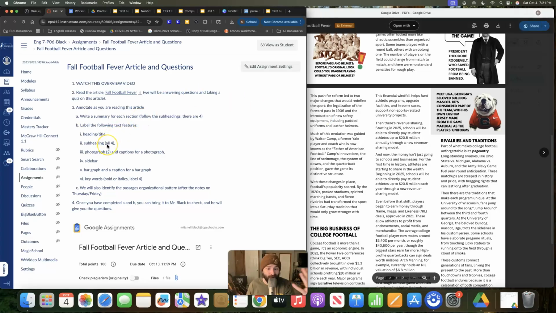Then subheadings. I've already made note to you. Hope you realize you're paying attention. There are 4 of them. They're big, they're bold. They are literally the subheadings of each of the sections. Then the photographs. There are 2 photographs. You could technically say there are 3, but one of them is part of a sidebar, and I don't want to get all of that mixed up.